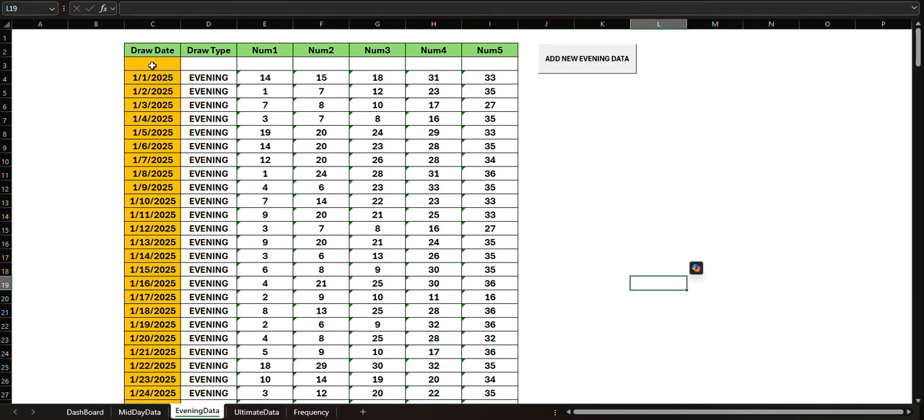The way you load this is, let's say the next drawing came up and that was July the 20th. You just put 7/20/2025. Then this is going to be evening. I'm just going to show you how this works, so I'll load a basic number in there real quick. That's not the real number. Then I just hit add event, add.